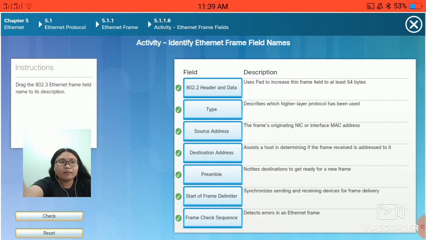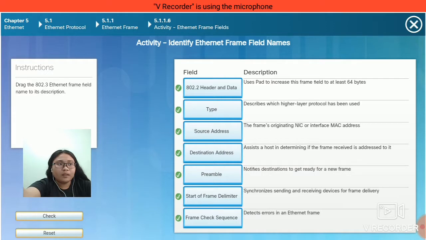The start frame delimiter is a signal byte 10101011, which is a frame flag indicating the start of a frame. The MAC addresses used in 802.3 are always 48 bits long, although older versions of Ethernet used 16 bits.